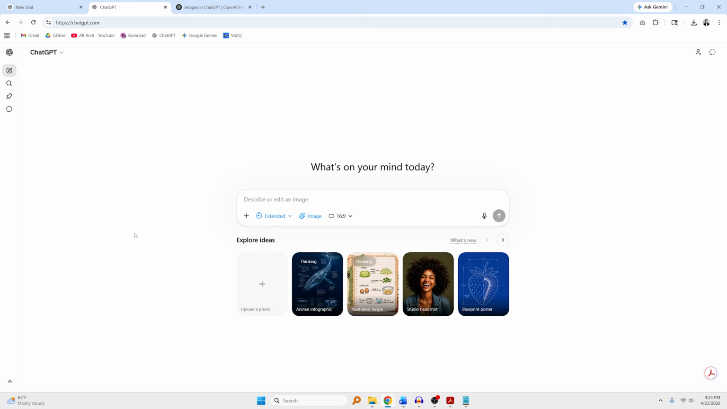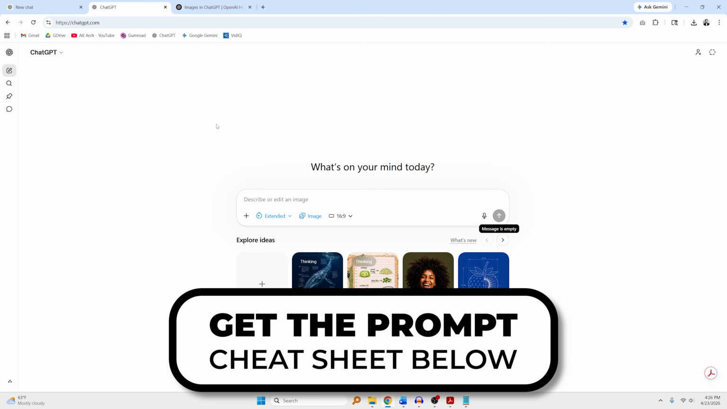Right now in ChatGPT, this is the best way to select your ratio. If you type it in the prompt, it's not always reliable, and the output image will probably be in a ratio that you didn't want. Copy and paste the prompt that's linked in the description below.